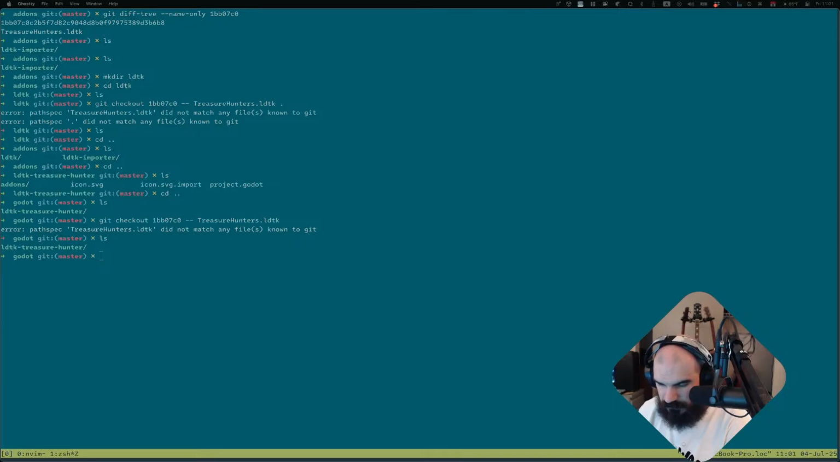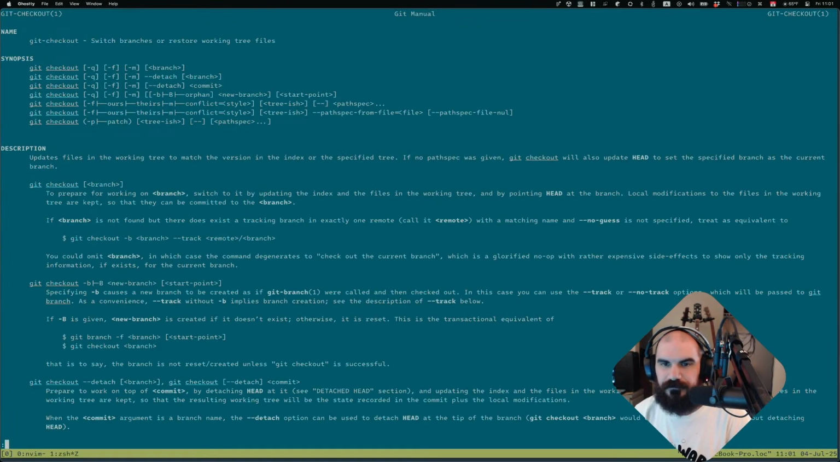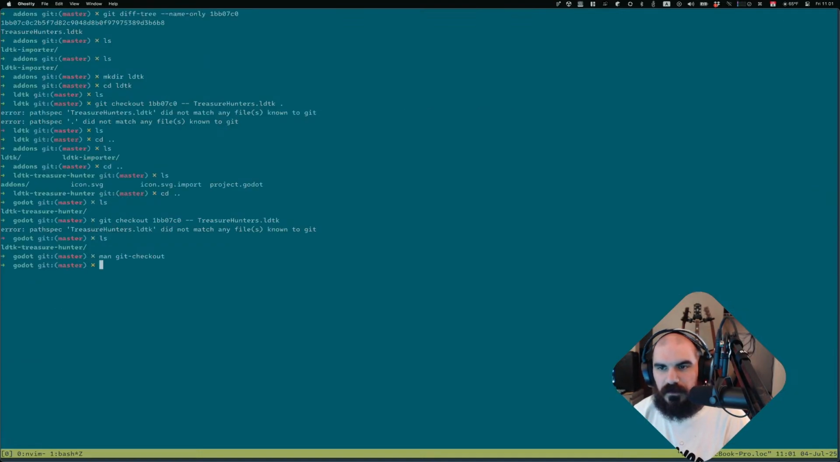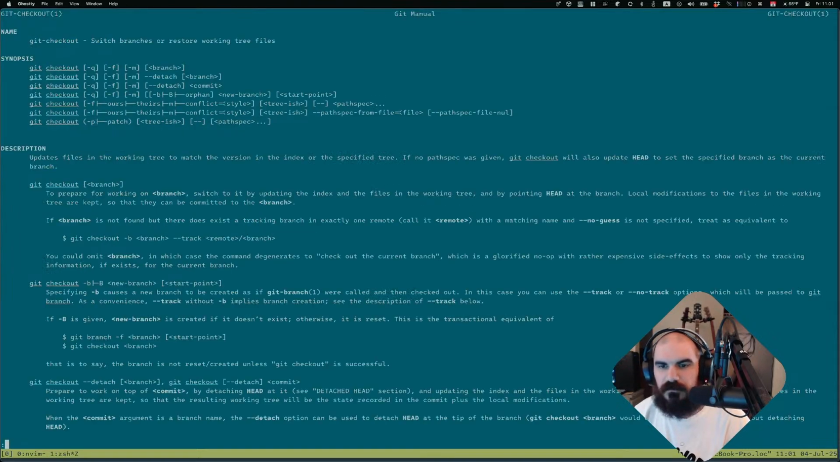Add to levels. It's literally just there, though. That is where the file is. I don't know why I can't find this. Did I do it backwards? Wait, hold on. Git checkout. I did do it backwards. No, that's right. The file comes after. That's this one here.